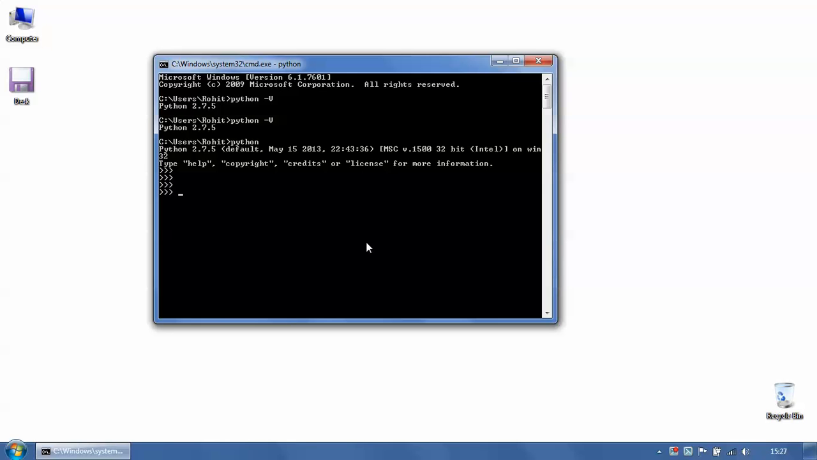So I can start writing my statements here. I can do something like 10 plus 10, and hit enter, and what I get is 20, right? So 20 is the answer, right? So I can do smaller statements.